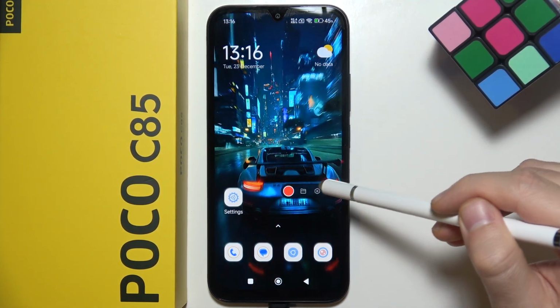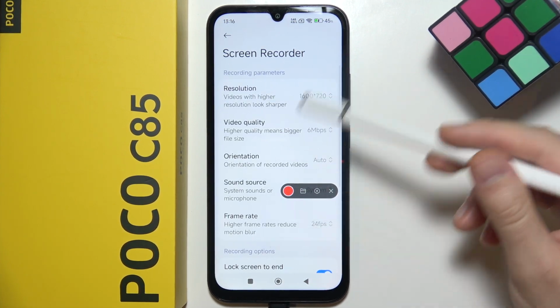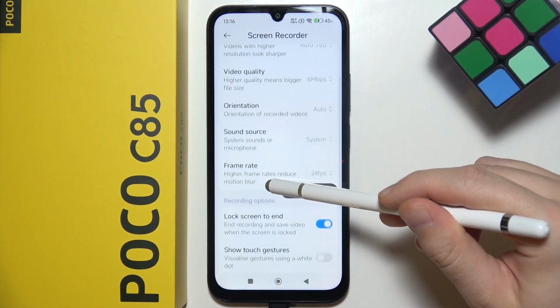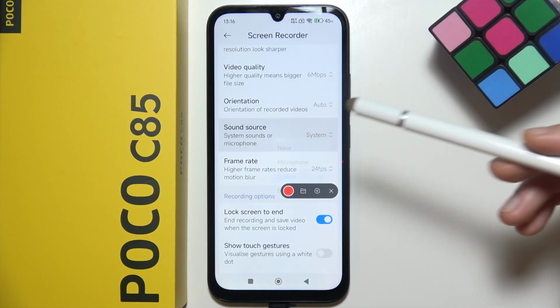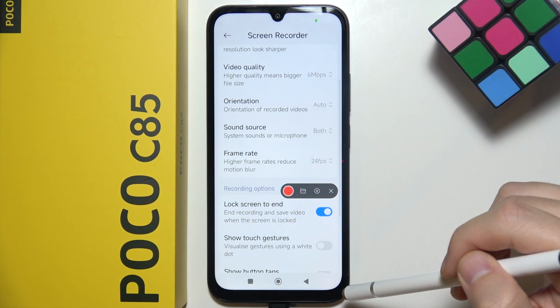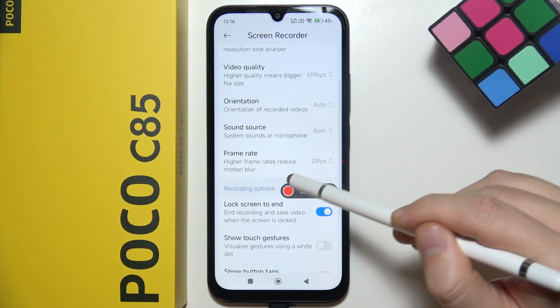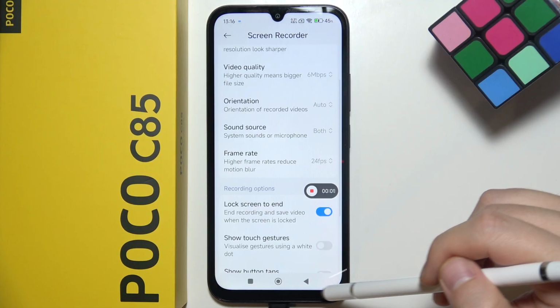So as you can see over here, before we start recording, we can also click on the settings and change some options. For example, if you want to change the sound source, let's say you want to record your microphone and the system sound, you have to select both of them. And now we have to grant permission, of course. And then just click on this red button to start recording.